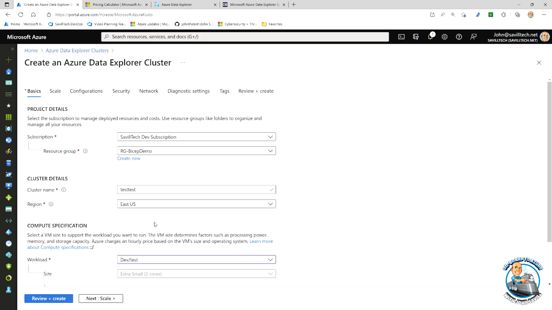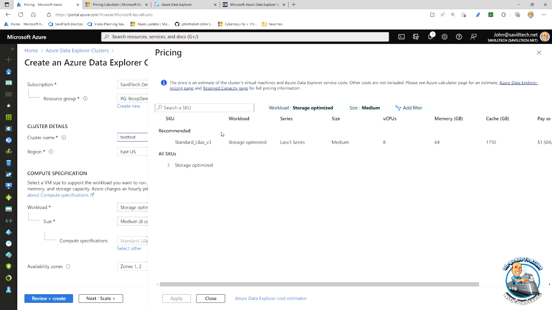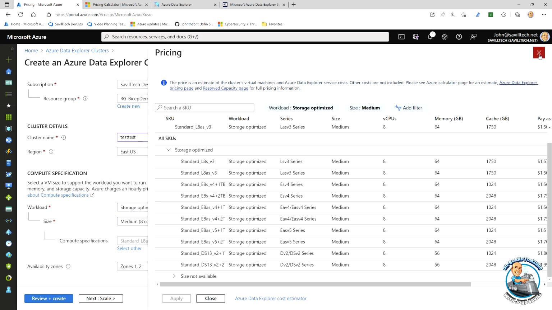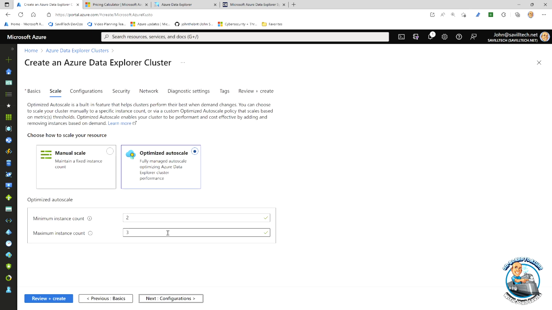But if I pick either of the other 2 options, storage optimized or compute optimized, then I go and pick what I want to do. And then it's showing me the compute specification. So it's just VM SKUs behind the scenes for this. So I could select others depending on exactly what I'm trying to do here. And then again, my scale, I can configure this.